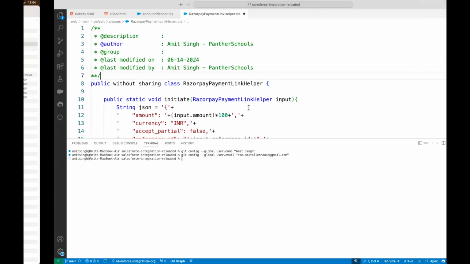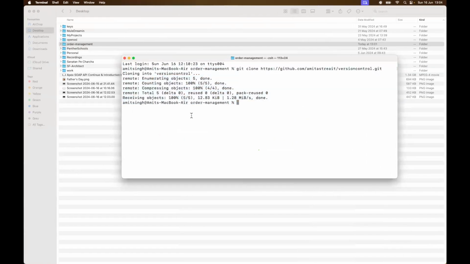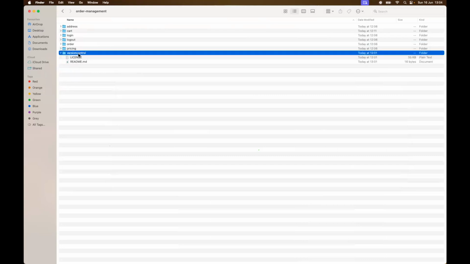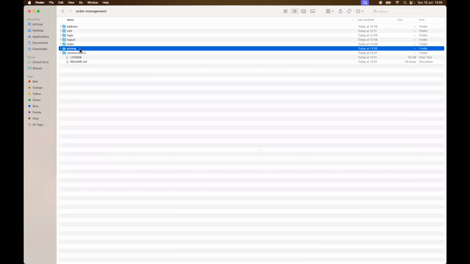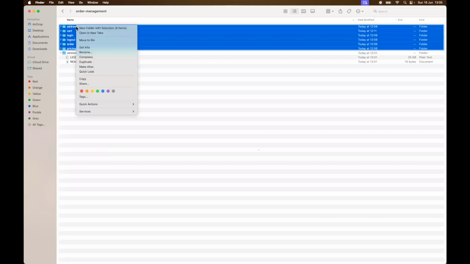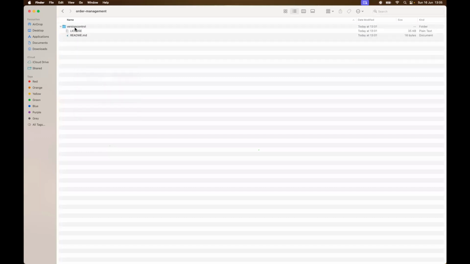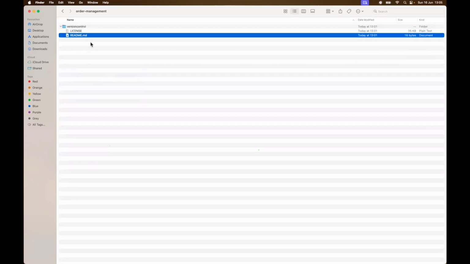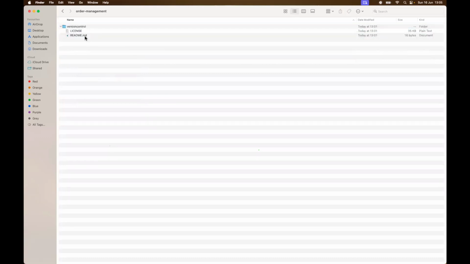So once you have cloned this repository, your cloning is done 100%. If you go to the order management project, you will find there is a folder called version control. This is what our repository is. Now let me delete the rest of the folders because I don't need them. This project, version control, has two files, readme.md and a license file. We don't see anything else. The reason we don't see anything else is because everything else is hidden.